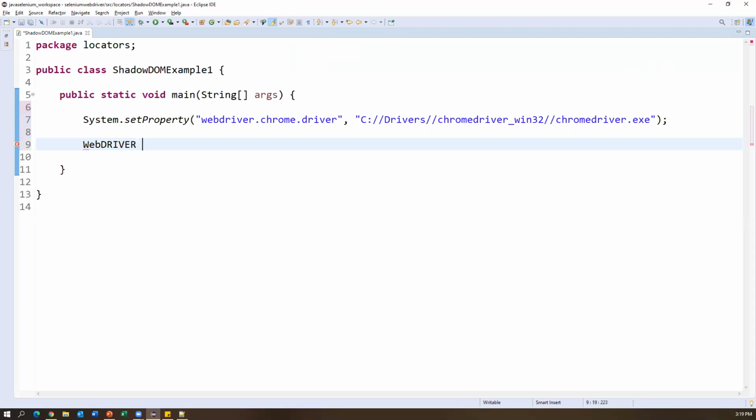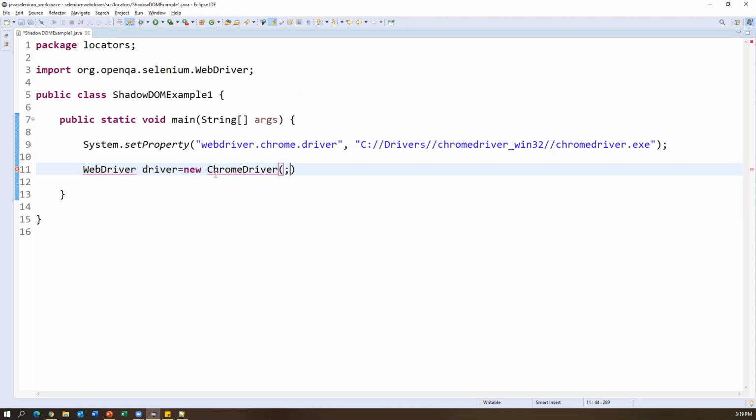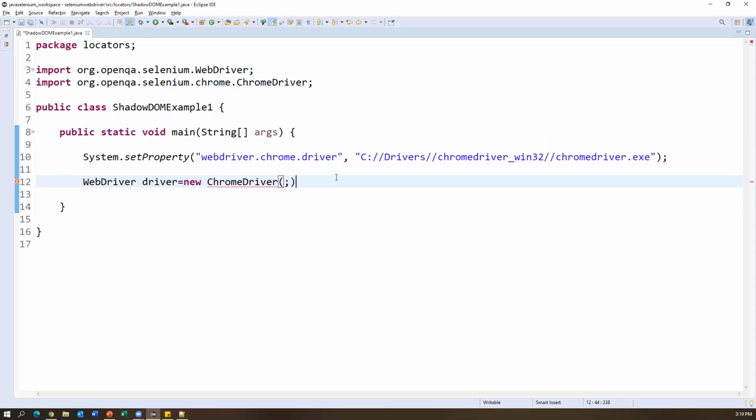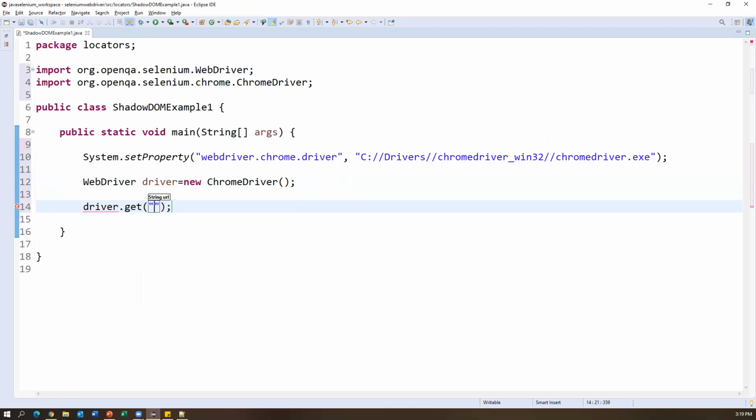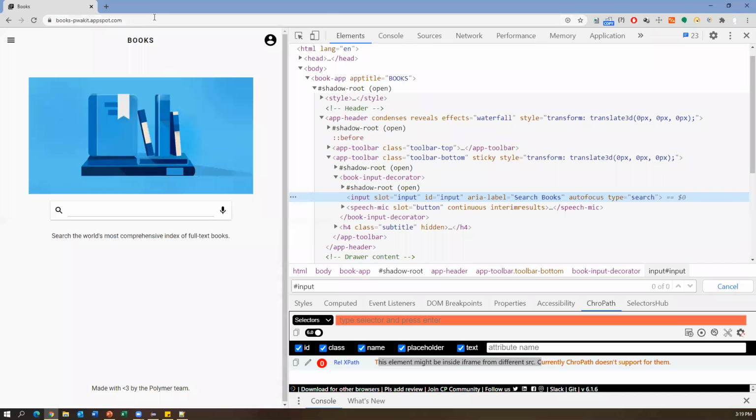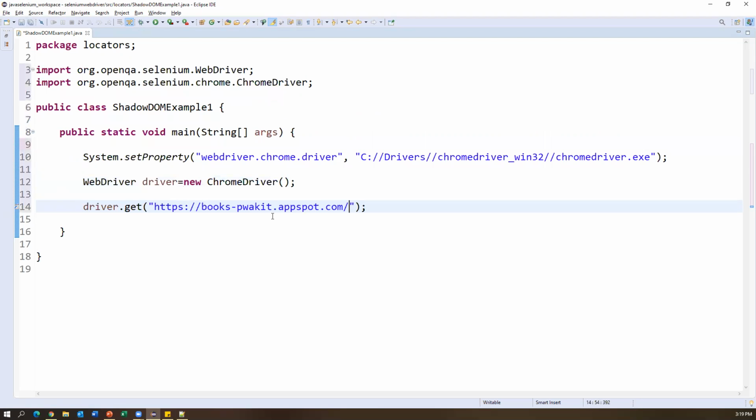I'll say WebDriver driver equal to new ChromeDriver. I'm using Chrome driver, and that's it. So this will launch my browser. So import this WebDriver and then import this ChromeDriver. All right. So now once it is done, which will launch my browser, then I'll open my application URL. I'll say driver.get, and here I'm just opening this URL of the application.